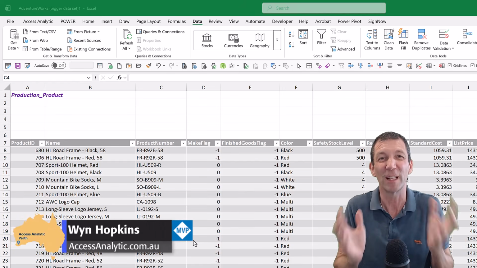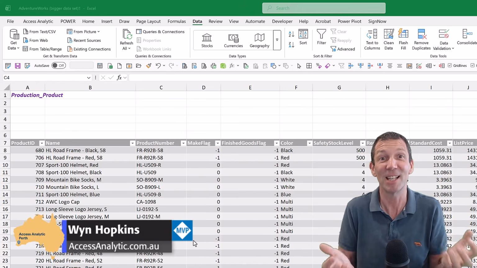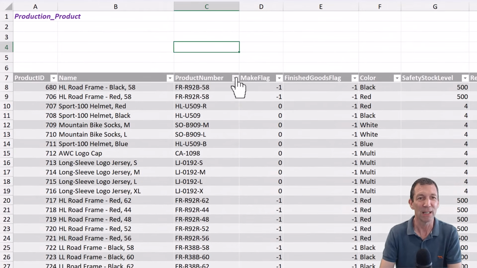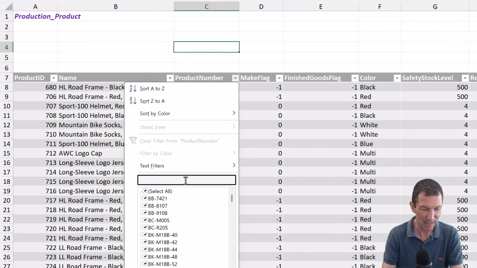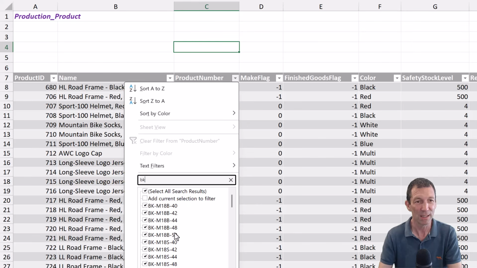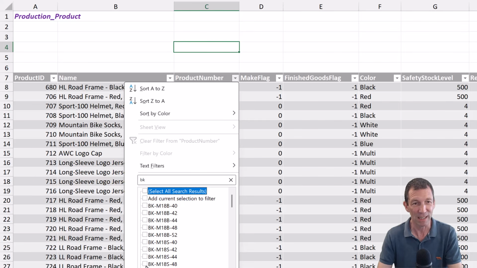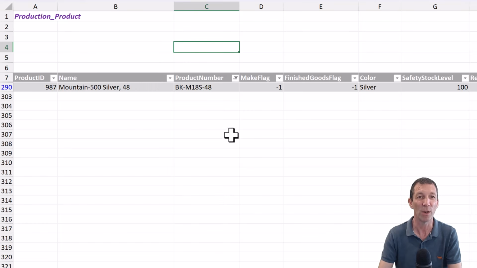Do you do a lot of filtering of tables and lists? And does the experience annoy you? Because you do things like this, you've got a little drop down and you say, okay, let's look up all the BK items. And then you find the one you want and you untick it. And then you realize you should have unticked all these and retick them and then tick it again and then find the one you want.